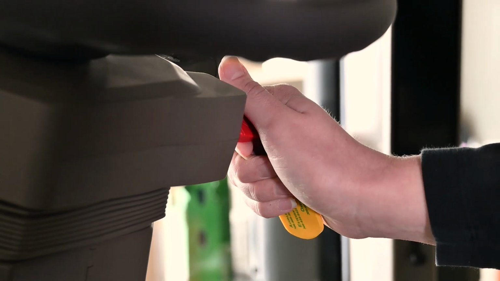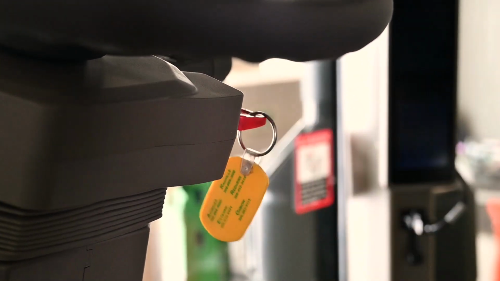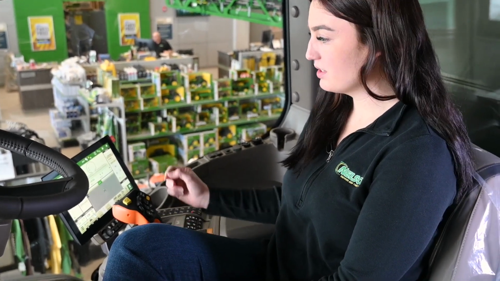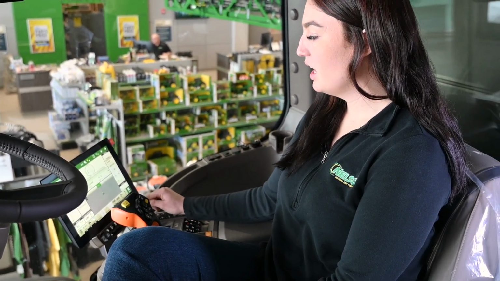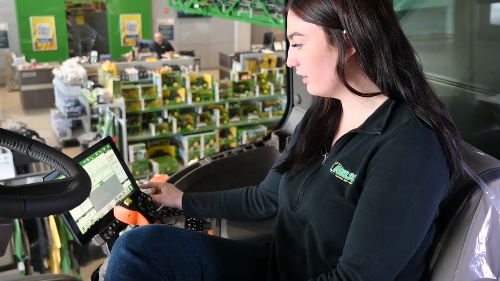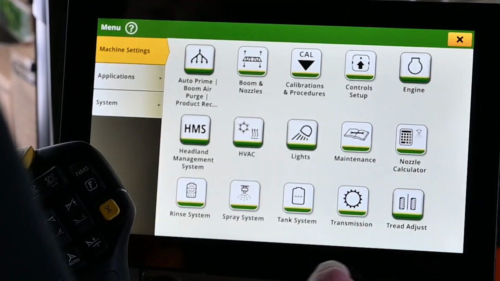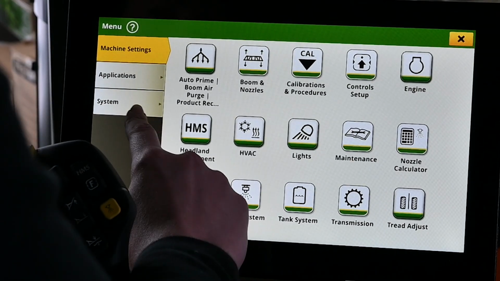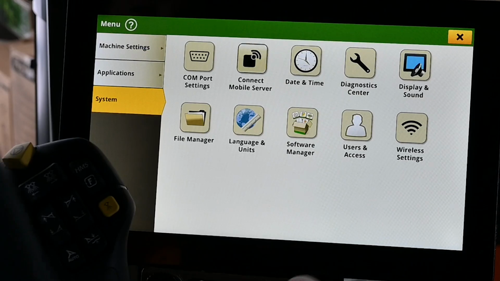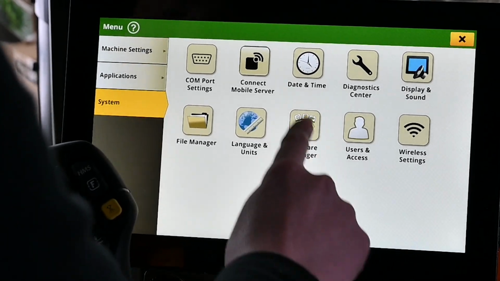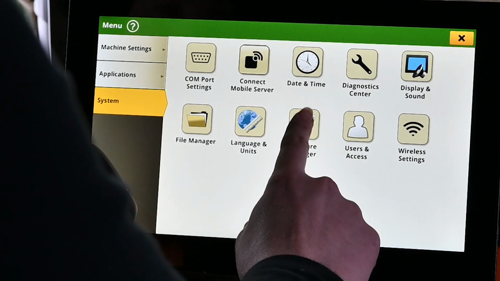First, let's start by powering on our machine and display. So once our display loads, we're going to be brought into either our home page or some may call it your run page. And we're going to start by selecting our bottom right-hand corner button, which is green in color, that reads Menu. From there, it brings us to our menu page, and we're going to look for the button that reads System on the left-hand side. Within System, we then look for the button that reads Software Manager, located in the middle of your screen, and we're going to click that.